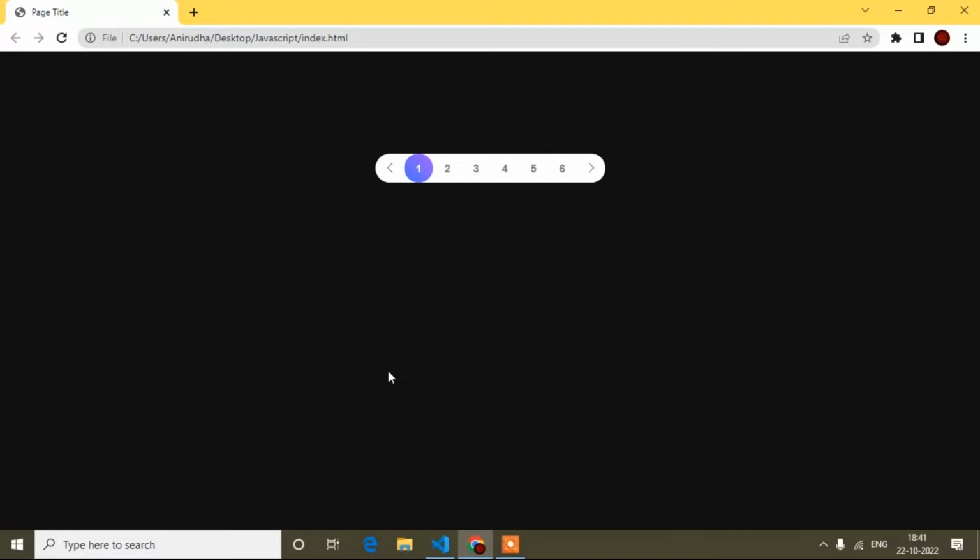My name is Anirudh and today in this web designing series I will show you how to create pagination functionality. So here you can see the preview. Once I click the next button, you can see this button is moving and it's appending to the next page button.